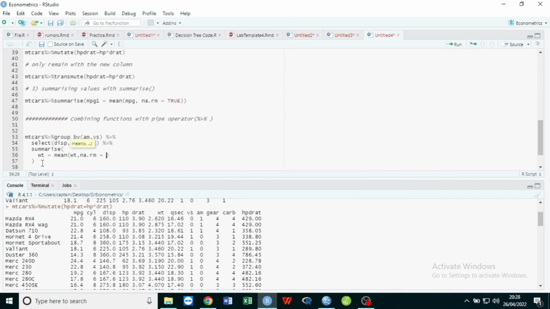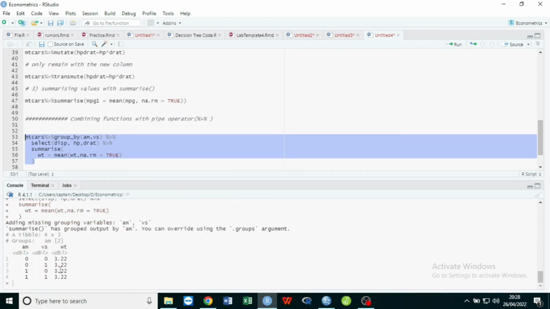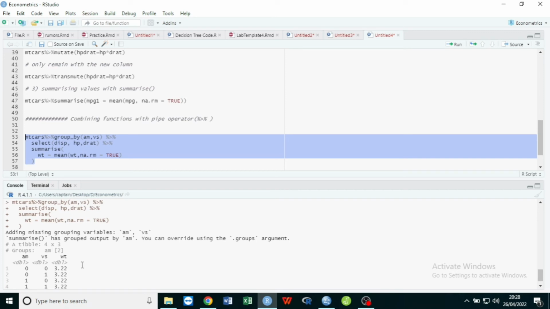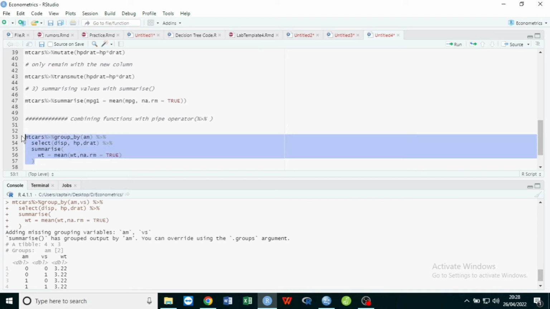I think now we can run this and see what we are going to get. Adding missing grouping variable am as grouped output by am. Okay, let us remove this. Maybe our R has traveled.